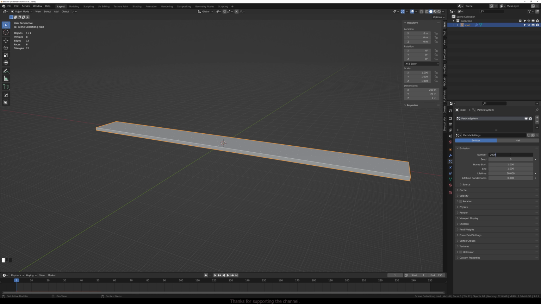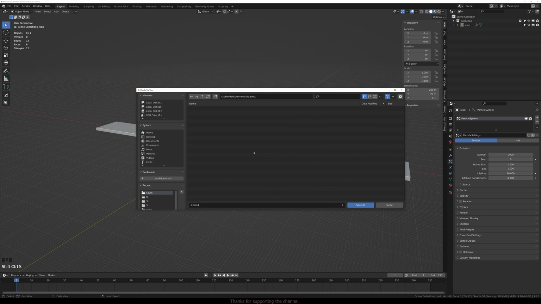If your computer is not very good, you choose a lower number, maybe 1000 or 500. Now is the best time to save the project. Ctrl Shift S and choose save direction.